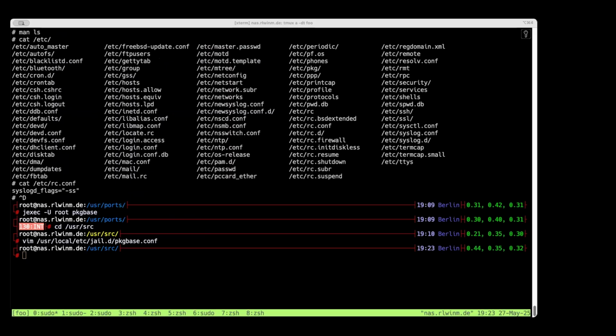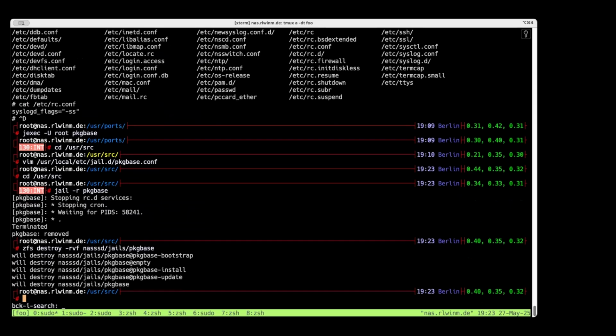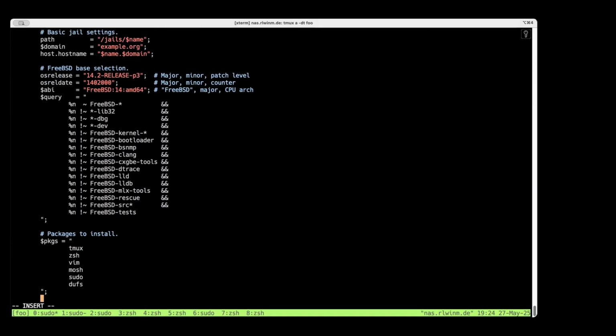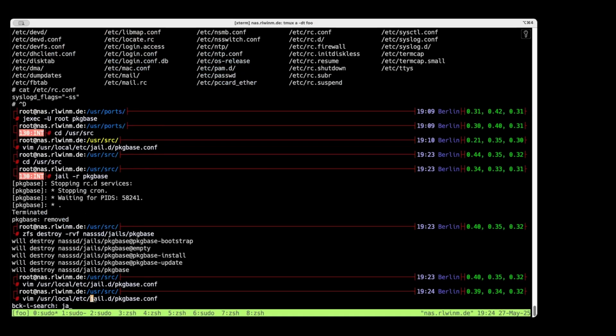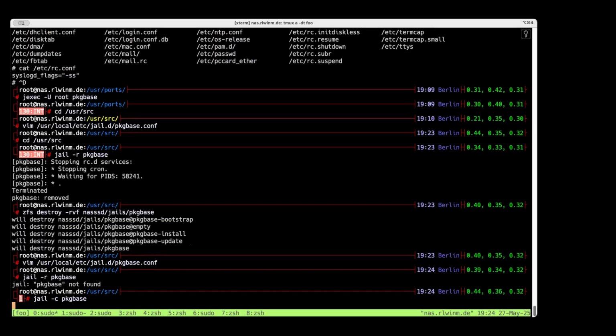Yep. So with that, if I now stop the jail again and destroy it and say I don't want packages, so now, yep, it's gone. Right now it's a single file with jail, and that's its configuration file.